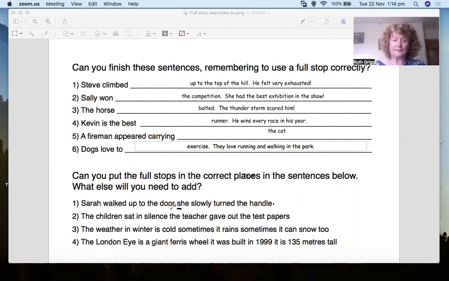The children sat in silence. The teacher gave out the test papers. Obviously, we need one there. Where else? Okay, here. The children sat in silence. This needs a capital letter. The teacher, not the children. The children sat in silence. Full stop, capital letter. The teacher gave out the test papers.